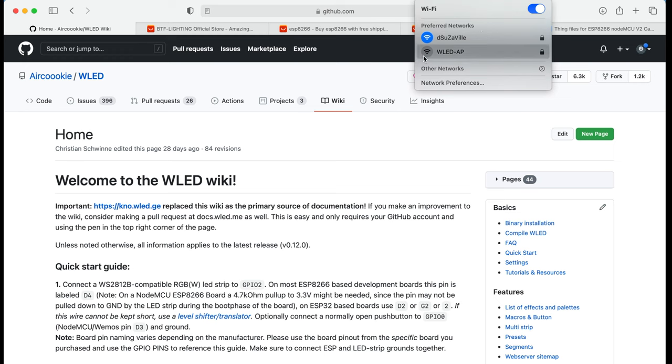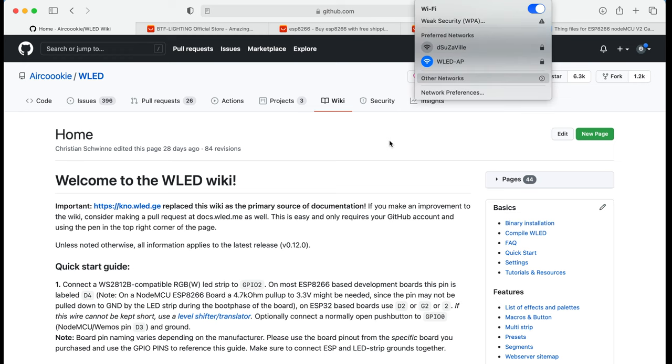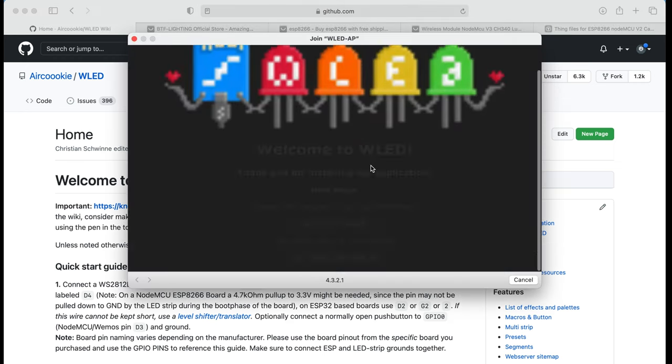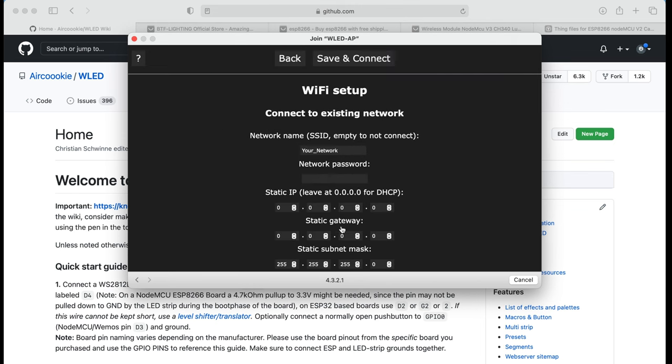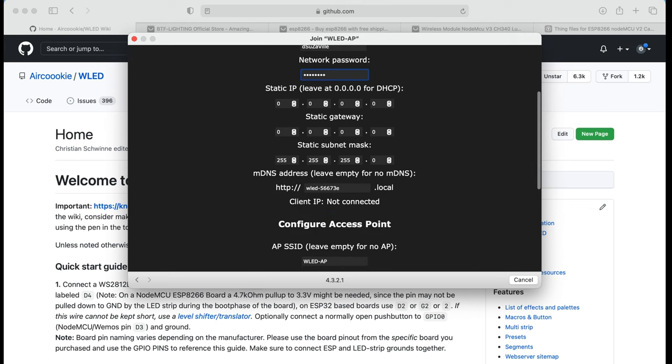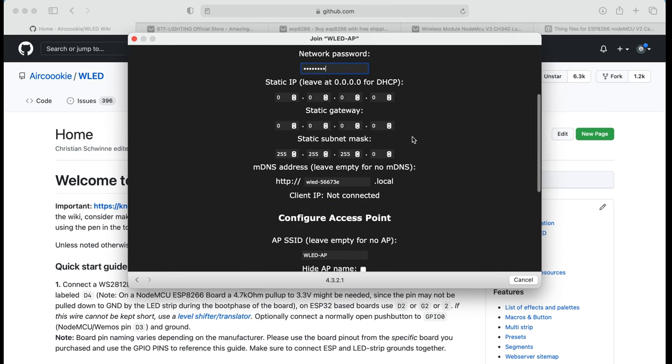NodeMCU into our network. So we're going to select the WLED. You should see a pop-up coming up once it's connected. And you want to go to Wi-Fi settings. You want to put the name of your network. And if you want, you could go and give a static IP address, but I'm going to leave it as it is.